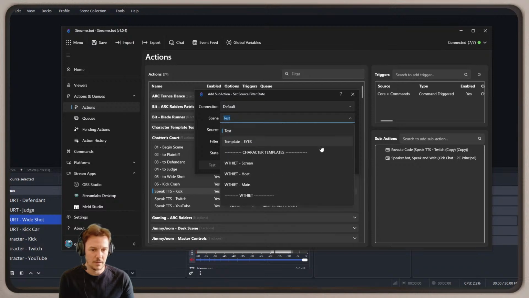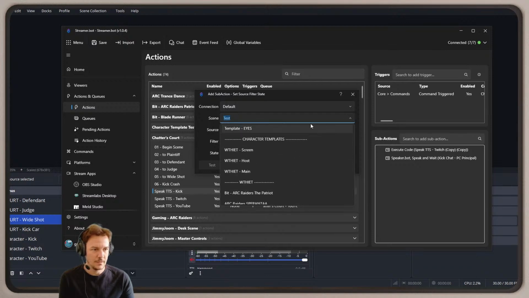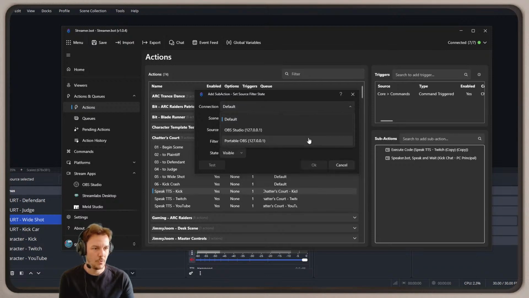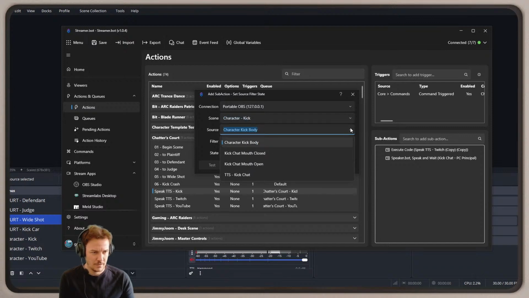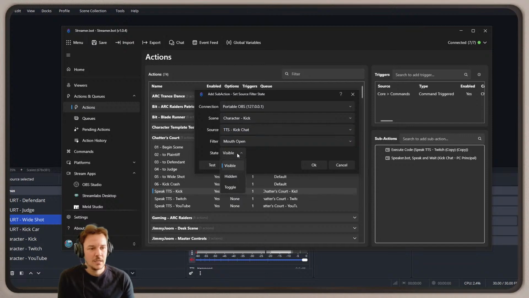So we're gonna be on, no, Portable OBS. Scene is character Kick, and that one, that is the microphone. And then Kick is gonna go on. Turn Kick's on.